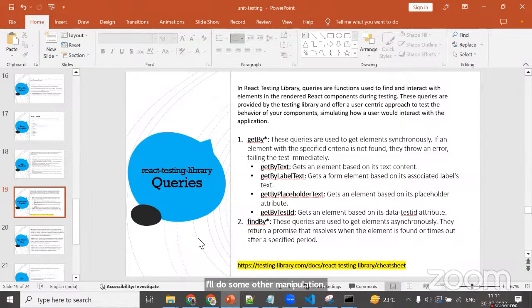So that's the reason, right? So you can't use the JavaScript. Okay, so that's the reason, right? This React Testing Library will help you. Okay, so what is this?